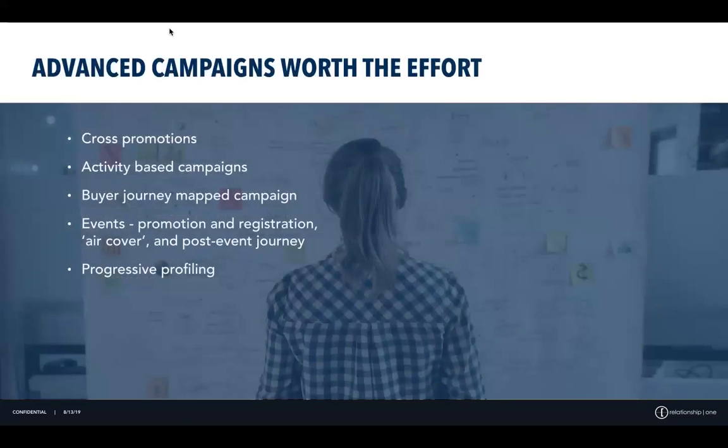Now let's talk a little bit about advanced campaigns. There are a few advanced kind of campaigns that are definitely worth the effort, that take a little bit more work. Again, if you're on the basic trim, some of these things may be a little more work than if you were on, say, standard or enterprise trims, but they're definitely worth the effort to take.